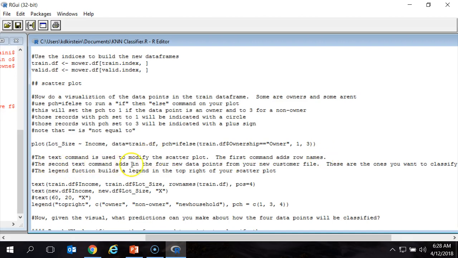And then the second text command is going to bring in those 4 new records, the ones that we haven't really done anything with, and it's going to plot them on your scatter plot. So you'll be able to see how those 4 records look visually when compared to the existing records. This starts getting us into the mind of thinking about classifications, because if we can see the difference between the 2 classes, Class A and Class B, or owners and non-owners, and then we see the 4 records and how those 4 records look visually and what the distance is between the 2 different classes, we might be able to get an idea of what we're doing with those 4 records.